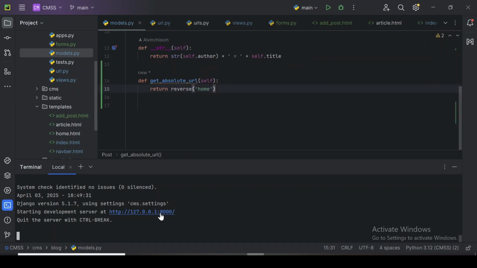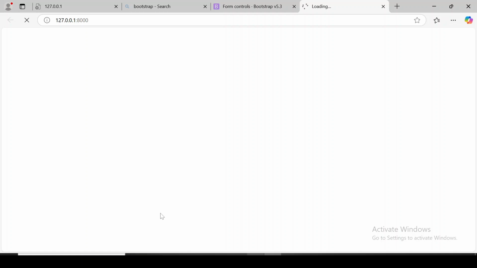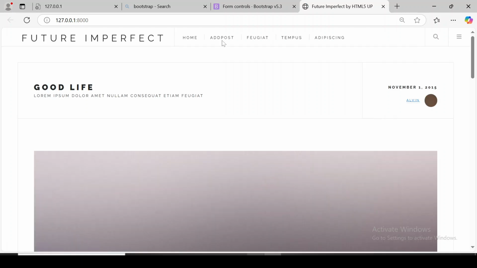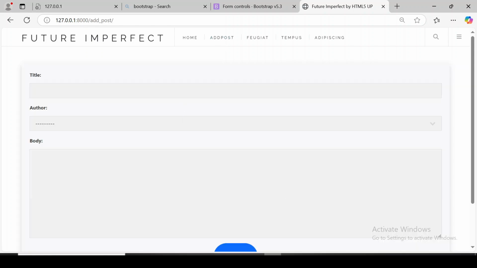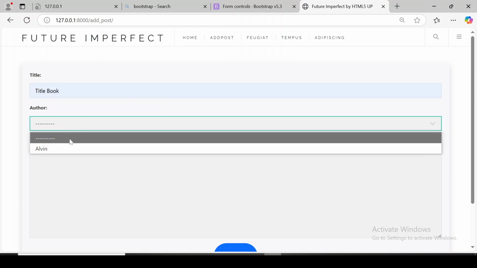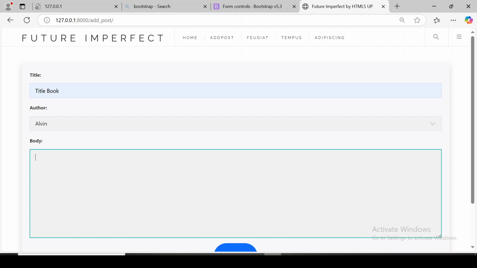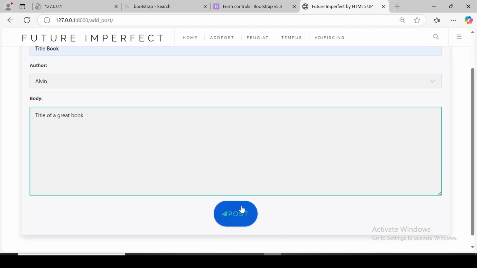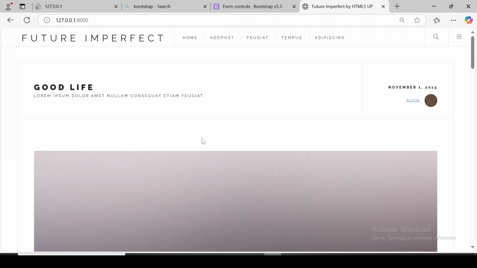So let's go back. Let's go to add posts. Okay, here in add post, let's try adding some things. Okay, let's use title book. As author, we can make use of Alvin. Let's say title of a great book. I think this is all I need. Let's post it. Voila, as you can see, now we're back to our home page. As I created it, we reversed back to the home page.